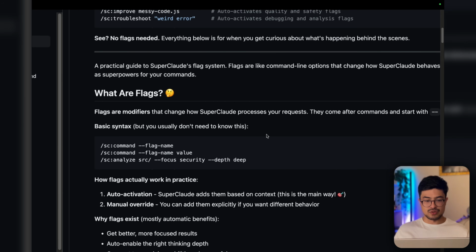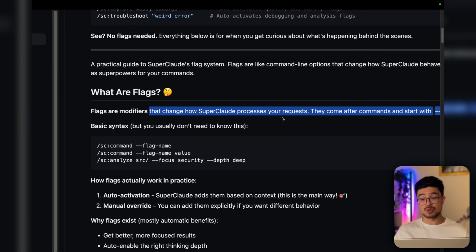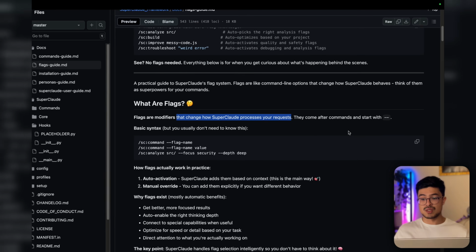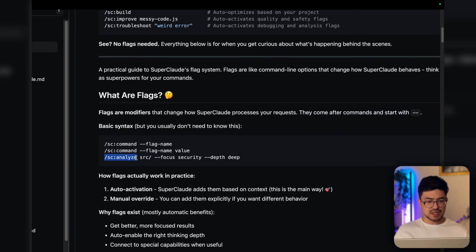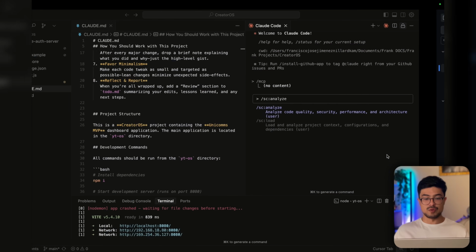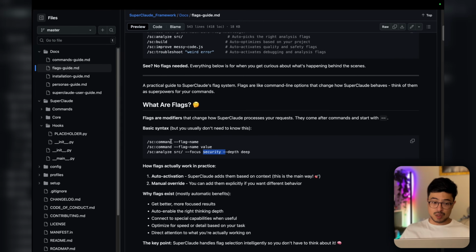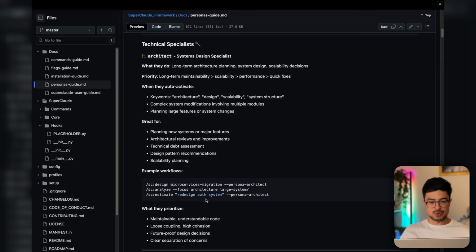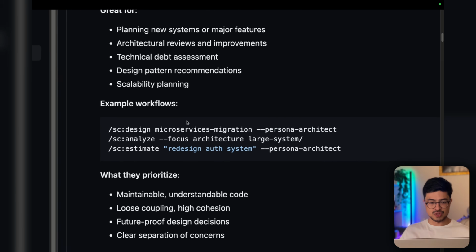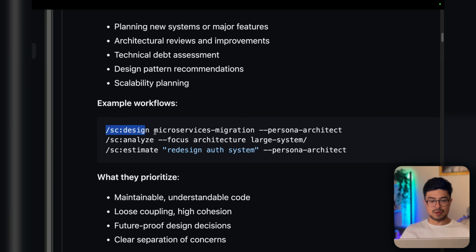And if you read over here, you can see flags are modifiers that change how SuperClaude processes your requests. They come after commands that start with $. So as you see here, we can run scanalyze, and then we can select exactly what sub-commands or flags we want to trigger. These flags also include the different personas. So if you remember, there's a personas guide over here, and you can choose between an architect, as you see. So we want to design some microservices migration, and we're choosing a specific persona.